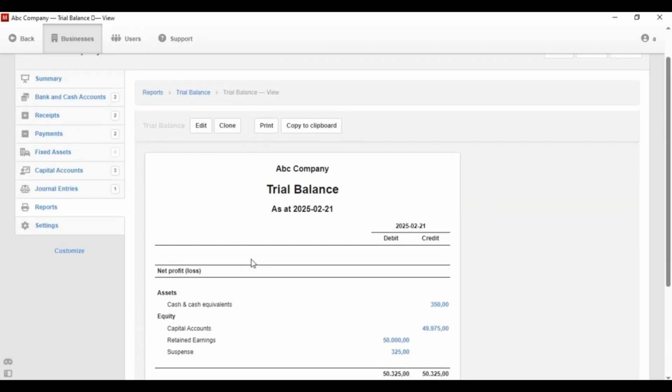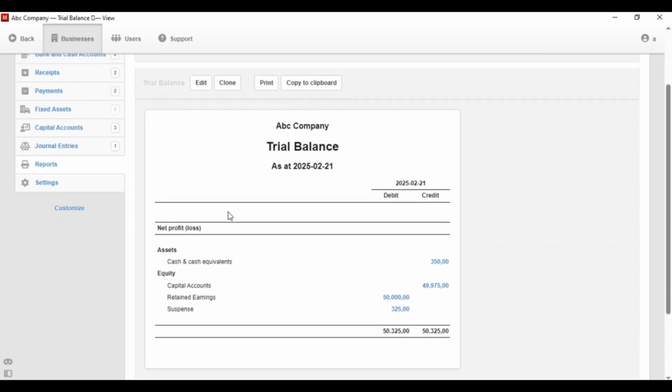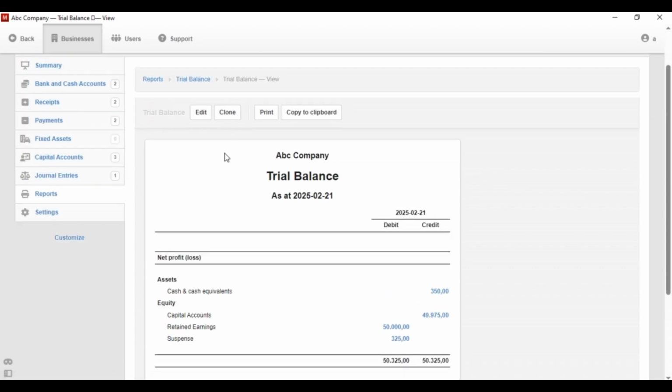Cloning reports. If you want to create a duplicate of a report, click on Clone to make a copy. Modify the report settings if required. Click Create to generate the duplicate report.